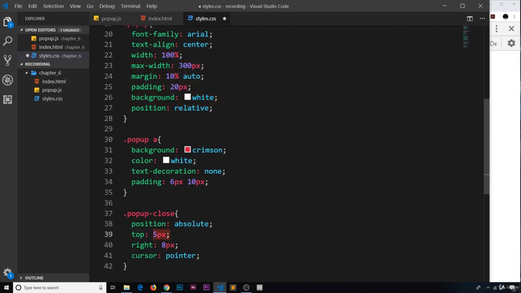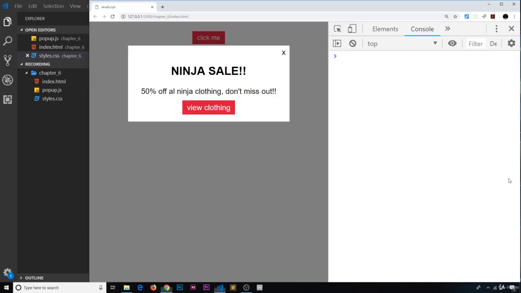And then the pop-up close, which is the cross, absolutely positioned relative to this thing right here. The top 5 pixels, right 8 pixels, so it should be in the top right. And then the cursor, when we hover over, is a pointer. So if we save that now, view it in a browser, and this is looking a lot better. So now we just need to hook up the JavaScript functionality.